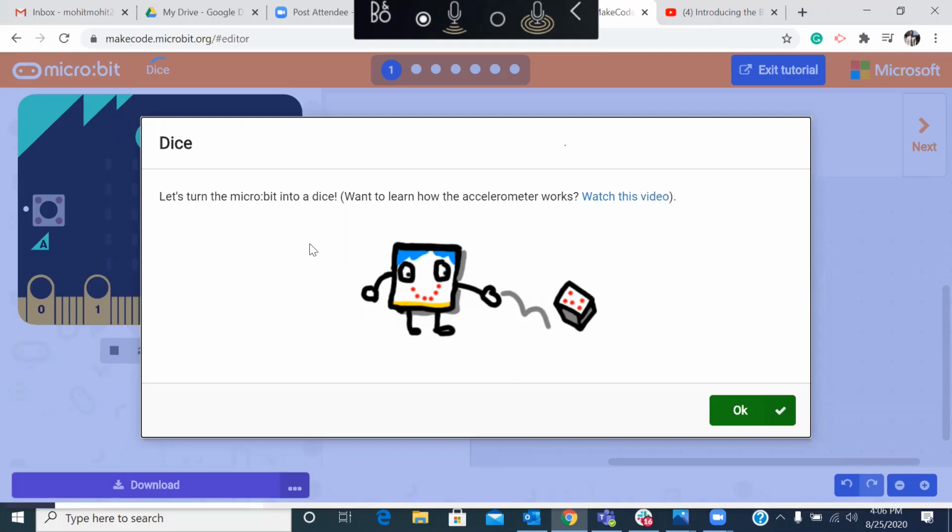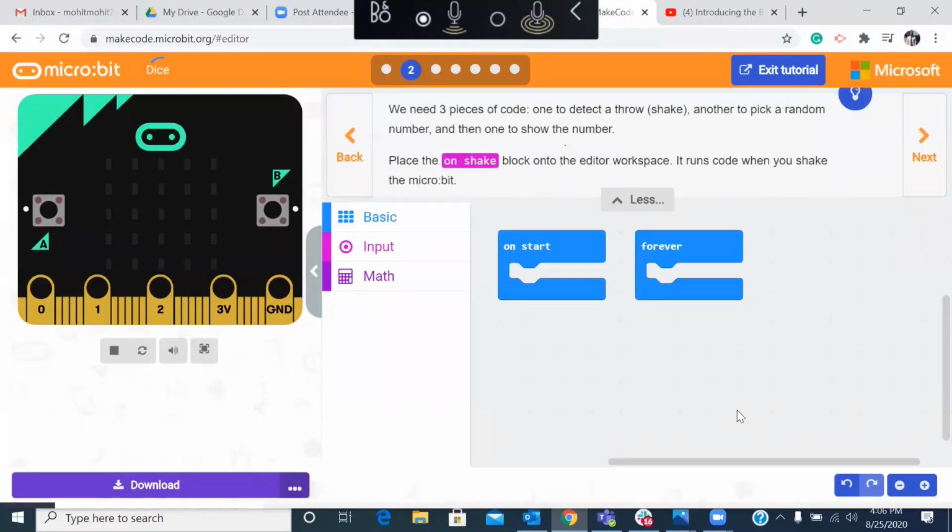So this talks about how this works. If you want to watch the video, you can click here to watch the video, but I'm going to show you here in a minute how it works. As you will notice, we have two more options here. It says basic. We already worked on basic, and then it has input, and then it has a math option too. So this has two more options.